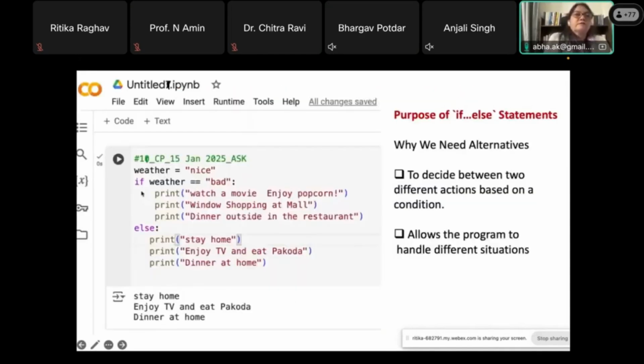So weather is nice, if bad, watch a movie, enjoy this, else stay home, this. What will it do? If weather is bad, weather equals to nice. What is stored in weather? Nice. Now we have stored bad in weather. So this condition will only be true when bad is there in the weather, right? So weather में bad तो नहीं है.